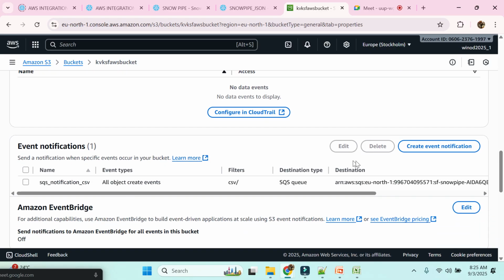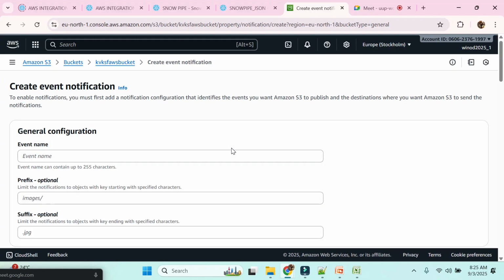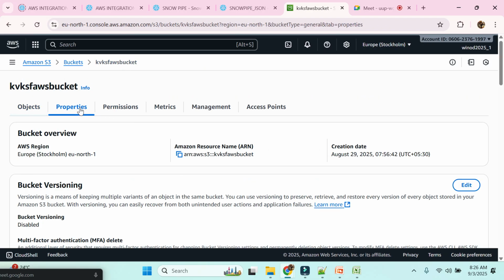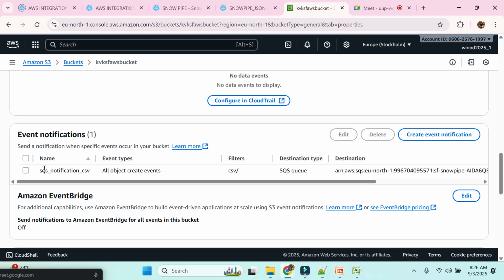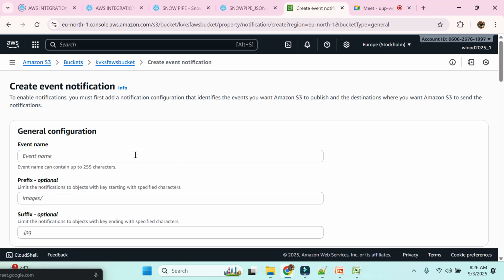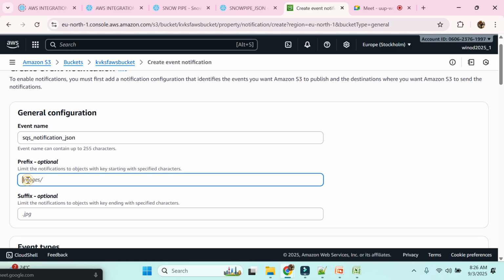So I'll create a new event notification. For this I'll mention what the previous one was. JSON notification integration. What is the previous name? In properties, SQS notification CSV. Now we'll give SQS notification JSON. Here I'll mention that you have to check the JSON folders.